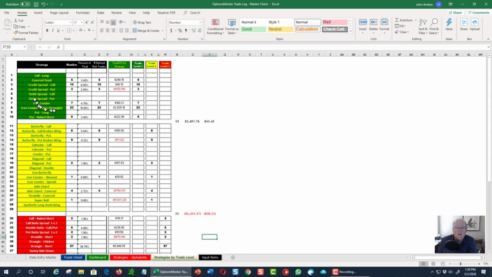I'll go into a little more detail on this tab, as this will show you, as an example, I've done 7 iron condors. At this point, it's 4.76% of my total trades. It is a defined risk trade, so it goes right into this bucket. These first two, both the green and the yellow, are primarily defined risk trades, which appeal to the majority of traders, and I of course do a lot more in the undefined risk strategies. But that breaks it down for you, and then the total P&L year to date by strategy.